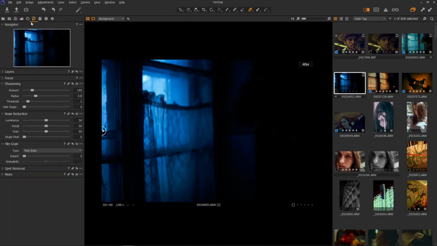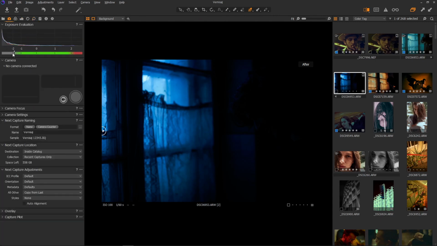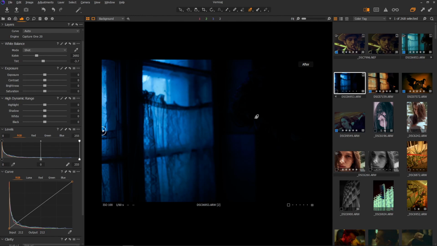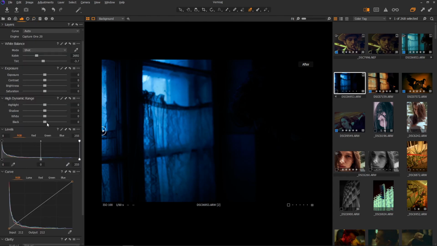So as always, I go to the details tab, bring the sharpening all the way down, luminance pretty much all the way down because this was shot at ISO 100, so no problem. Details all the way down, single pixel all the way up because it's underexposed, like extremely underexposed as we can see here. And we need to bring a little bit of that detail back. Cool. Actually, I'm gonna show you the difference like before the single pixel and afterwards.